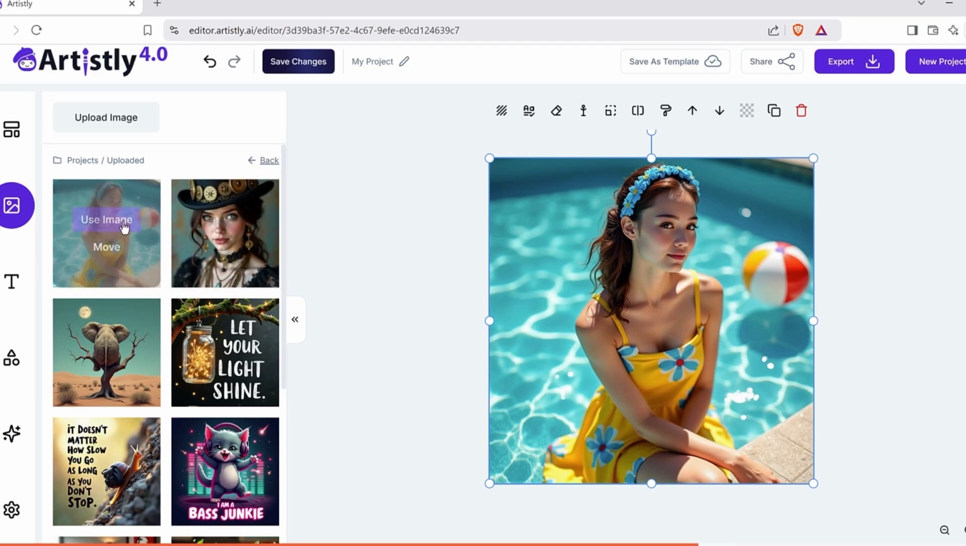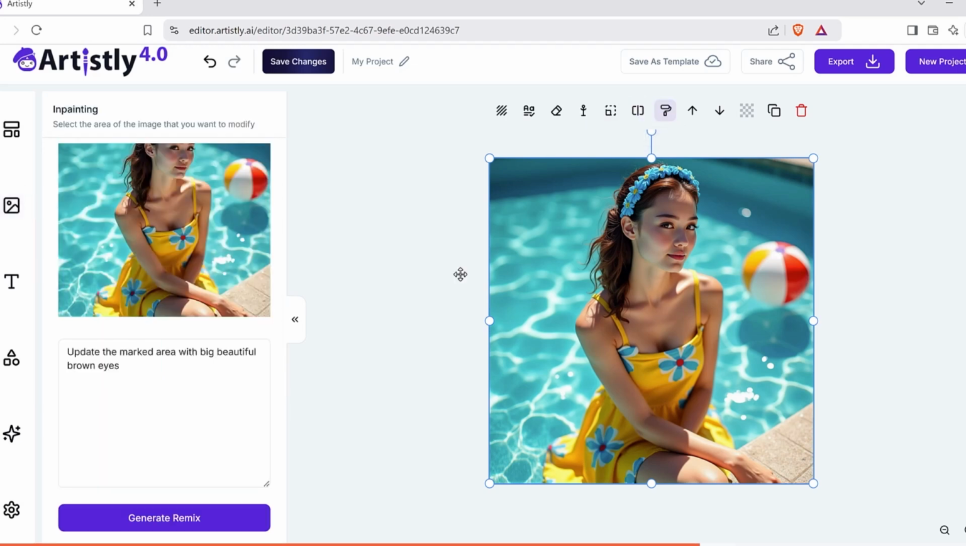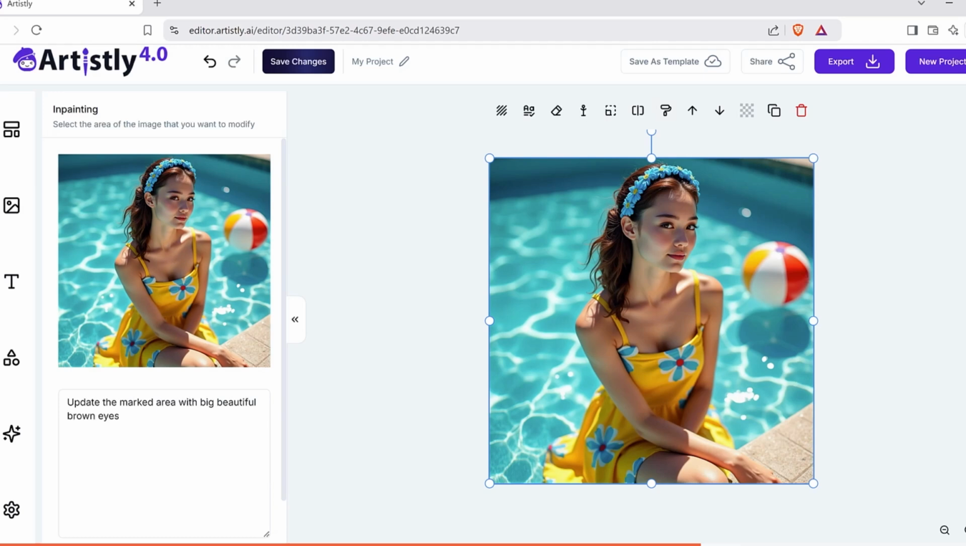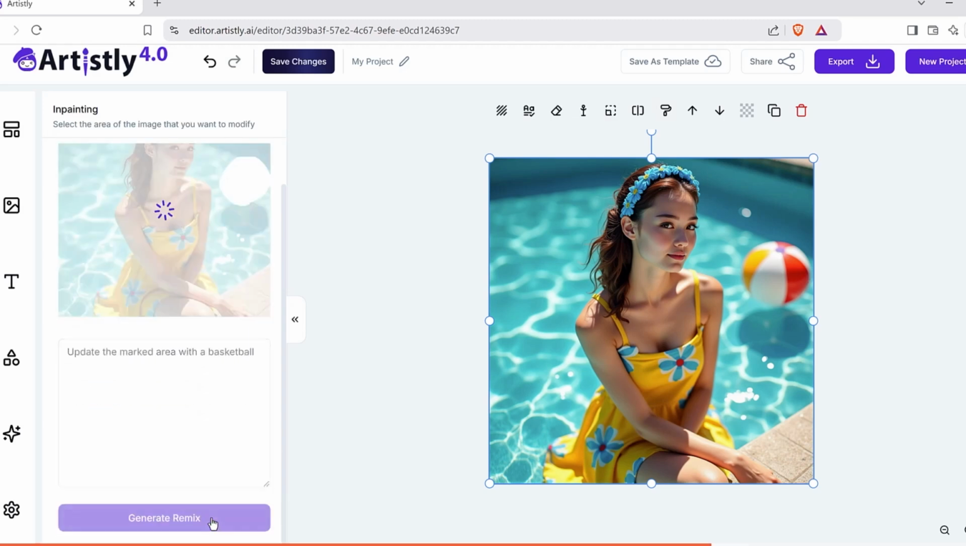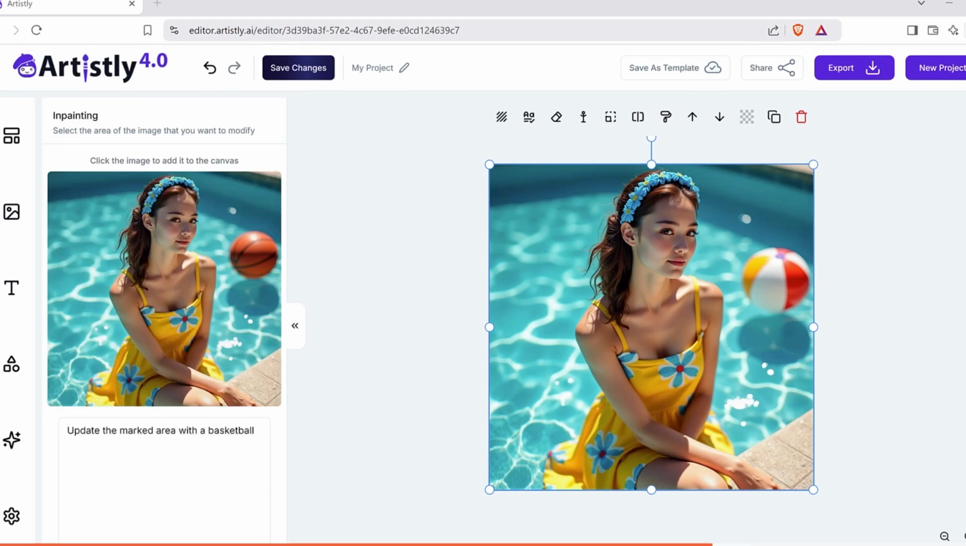Let's try. So what we'll do is go click on Inpainting again. And then here we have that image. So let's just select the ball right here. So let's leave the shadow as is, because anyway, we're gonna add another ball here, right? Update the marked area with a basketball, right? Generate. There we go. We have a basketball here, as you can see. See, so this is how the whole system works.